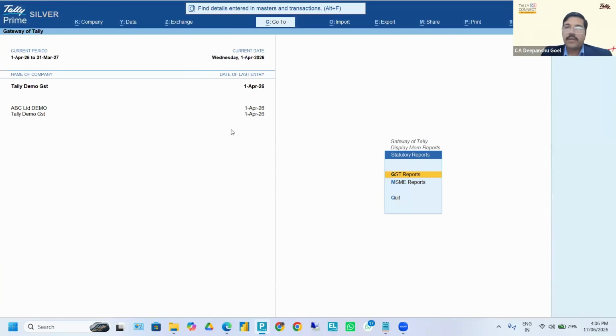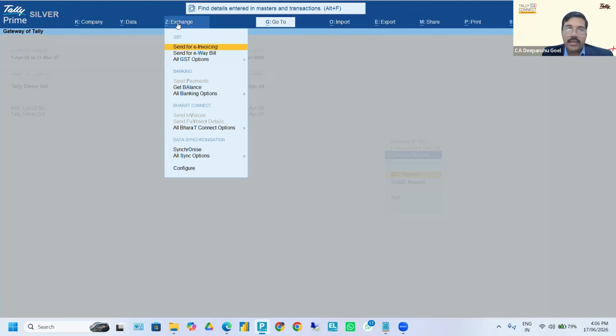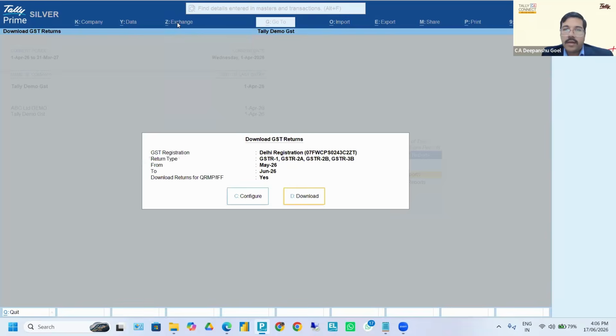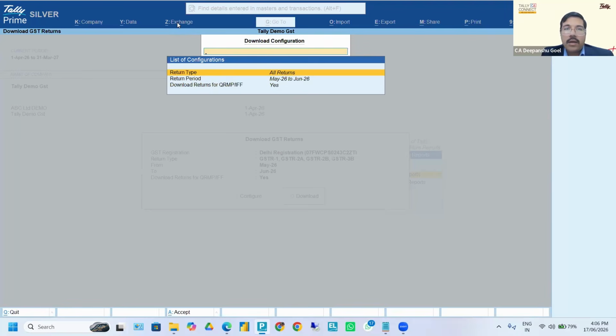Right now, the next topic is how to download the GST returns through Tally and how to reconcile them. For that, again, we go to the Exchange option. In Exchange, we go to the All GST option. After login, we go to Download GST Returns. As we enter Download GST Returns, we go to the configuration.